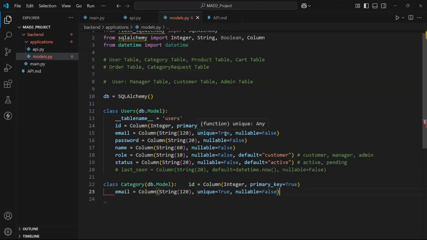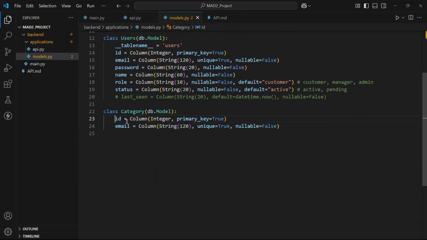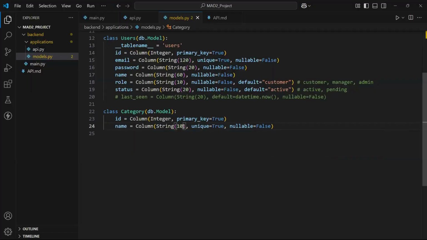We will just copy paste. We are developers, so we need to know how we can code by copy pasting. That's one of the important skills. So I have given ID, which is the column ID. This will be primary key, and now we'll give the category name, and we can give 100 length of this.